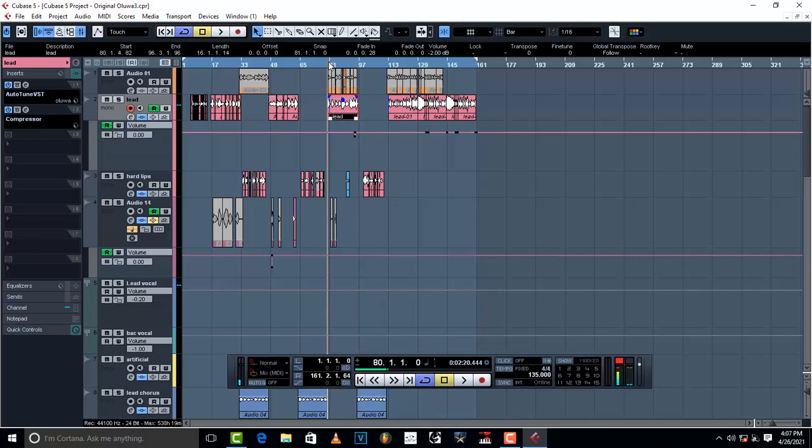Right there, so it's a beautiful thing that you can do to your vocals, and you can really work on your vocals, and they will sound great.